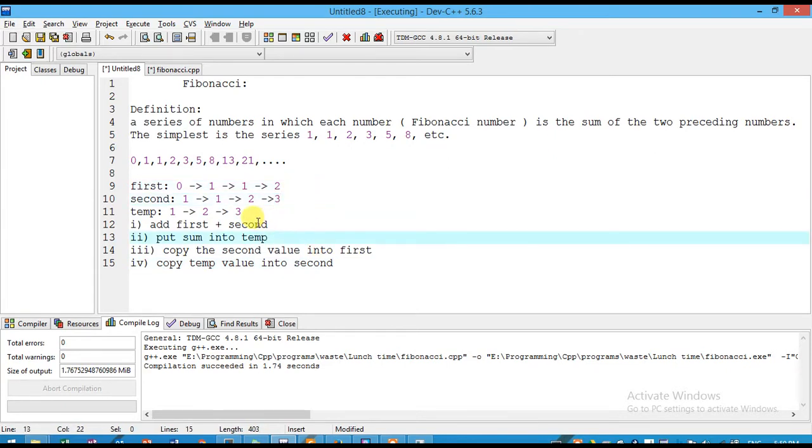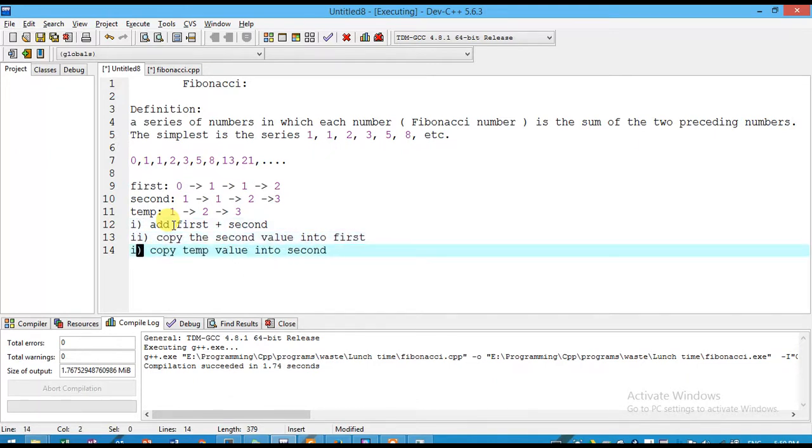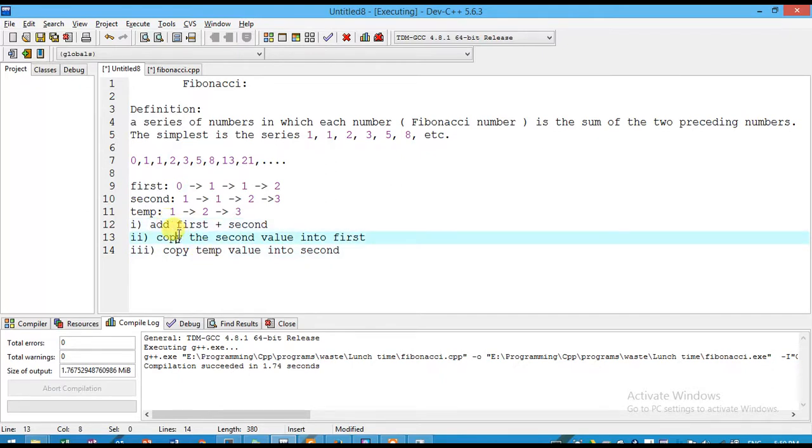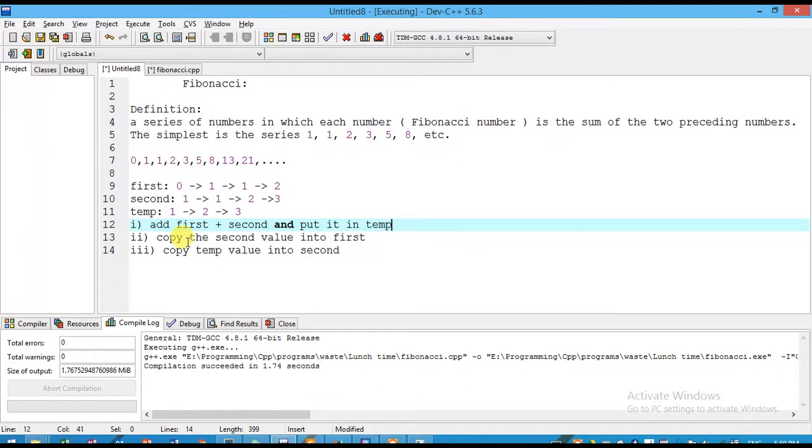So here I want to reduce the steps, and I'm directly adding and putting it in temp. I think you have understood this: add the first and second number and put it in temp. I'm just merging the first two steps here and writing them as one step. Okay, now 3 will become the second value.